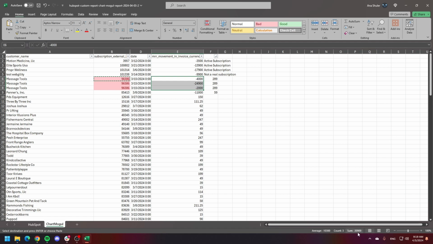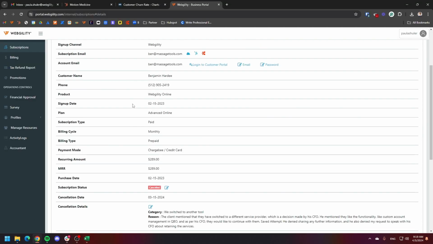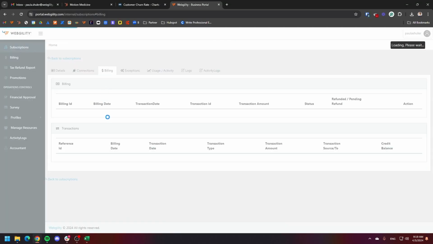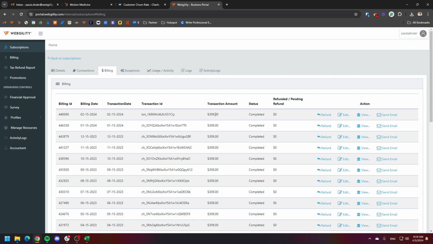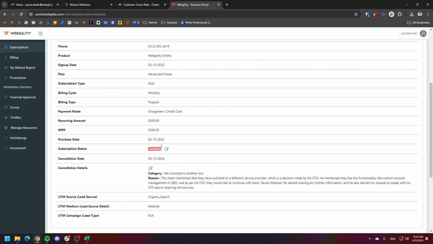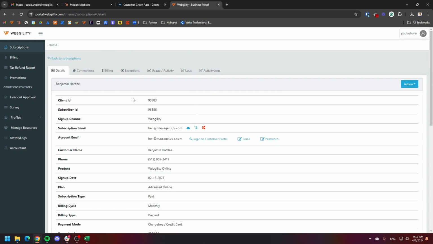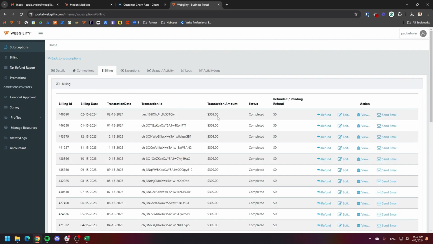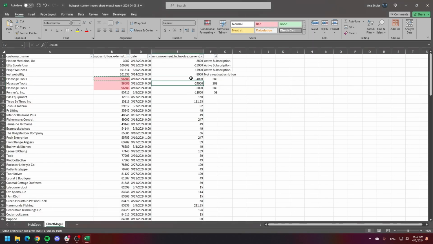So this is showing 309 that we lost, but MRR is showing 289. This could be because their bill may have decreased at some point before they canceled. So this will show the transaction amount, which is correct. We should be showing that, but we do make a note of that.